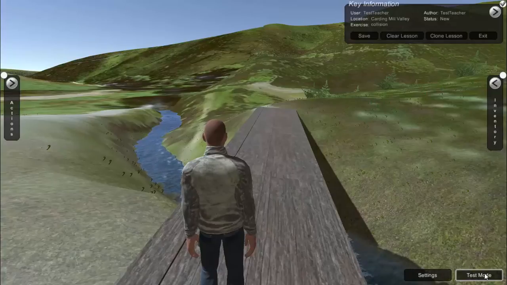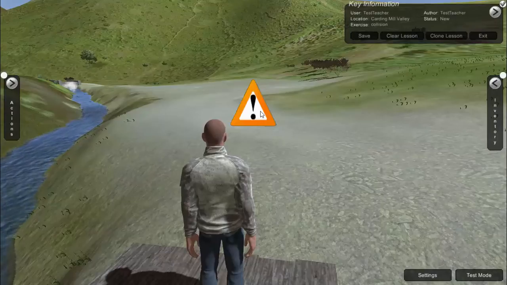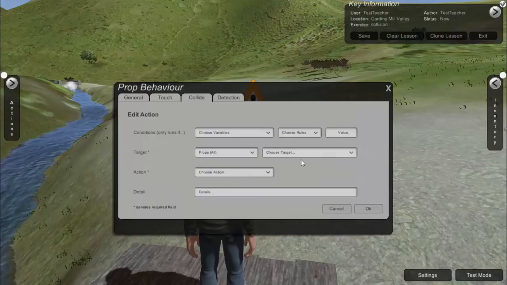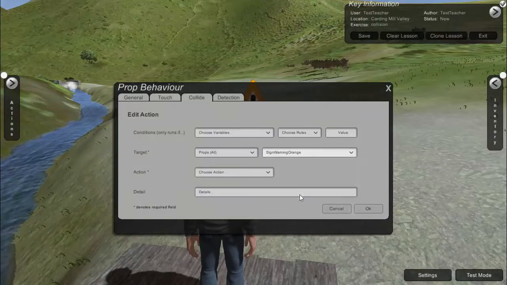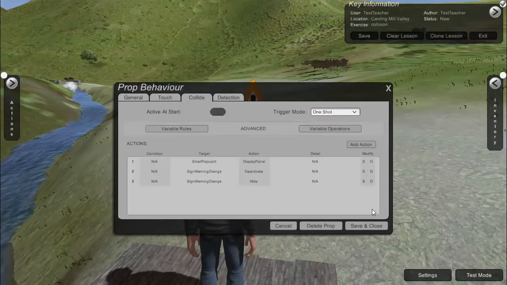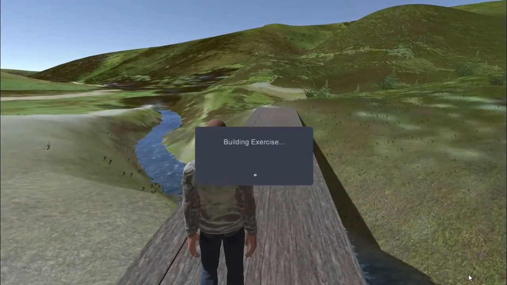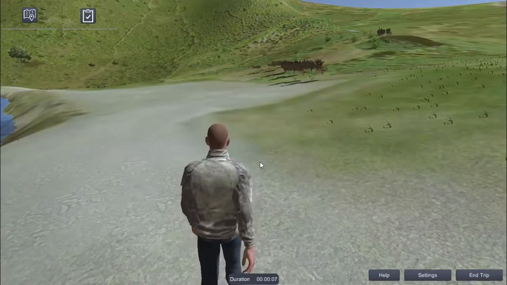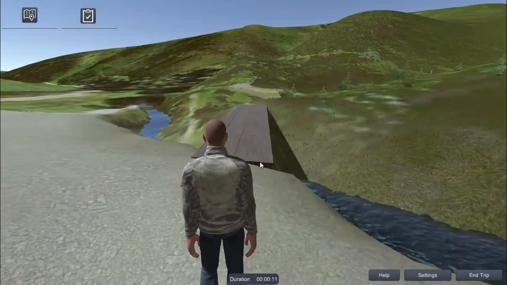And finally what we're going to do is another change to it. This time we're going to make the sign disappear, so the user only gets one warning. So again, back to my interaction, and I'll just add it as another action. There is actually a combined activate or deactivate and hide option. Sign warning, and choose hide, click on OK, save and close, go into test mode, and walk through the sign. I get the message, but now when I turn around, you'll see the sign is completely gone.